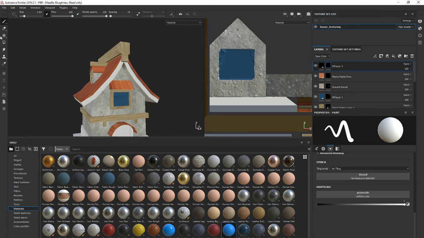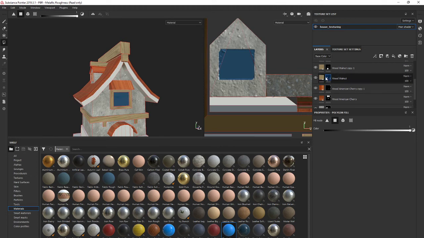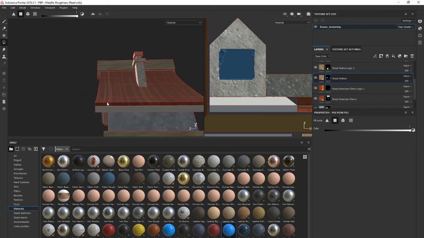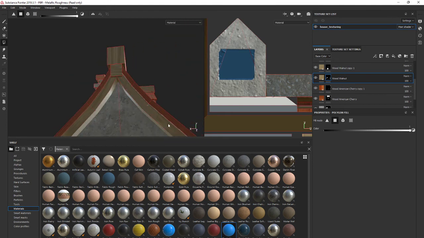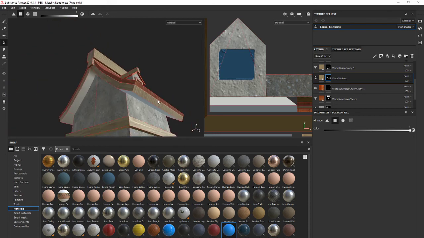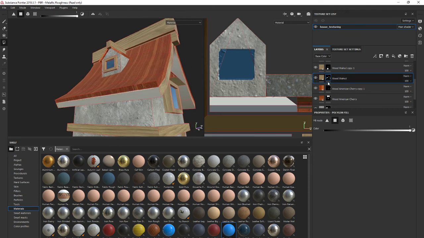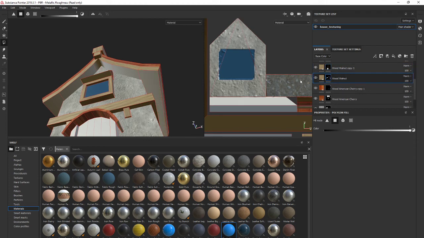Sorry, I have wooden parts like this. Let's try to use the same material as we used over here. Yeah, I think it worked pretty well. And here you can see that I don't really like this direction of the tiling. Then I will go to another material over here and use this direction of the tiling.